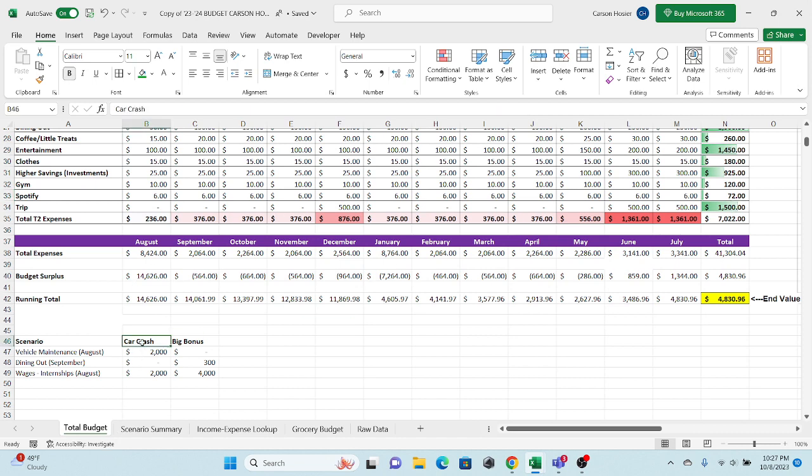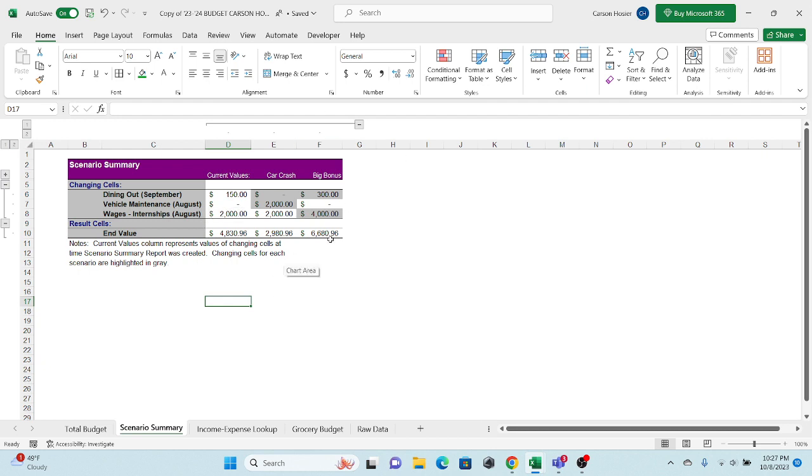Down here we have a couple of scenarios that could happen. So if you got in a car crash, it's going to increase your vehicle maintenance in August from 0 to 2,000. Say because of that you don't want to dine out as much in September, so it goes from 150 to 0. And then say in this scenario you get a big bonus, you make 4,000 instead of 2,000 from your wages and internships in August, and then you spend double on dining out in September to celebrate. We have that illustrated over here in a scenario summary.